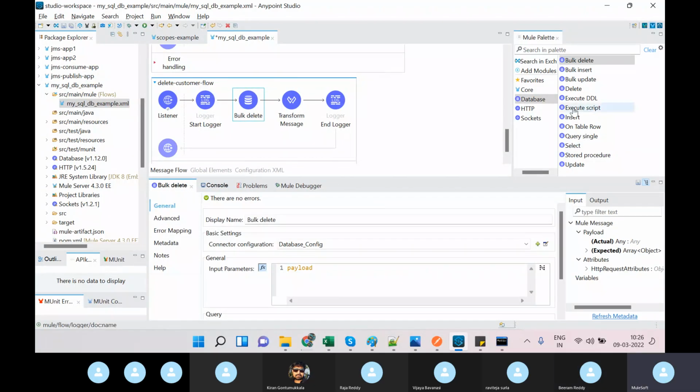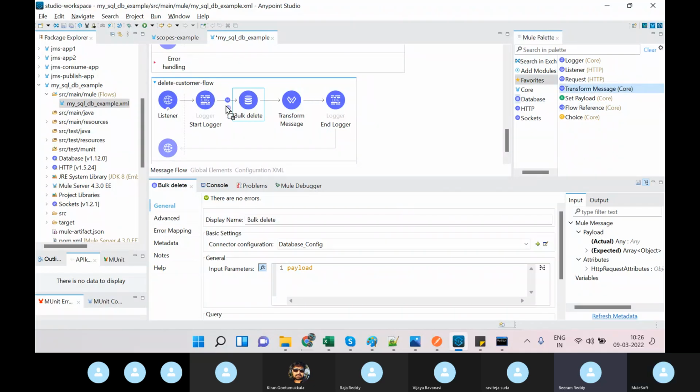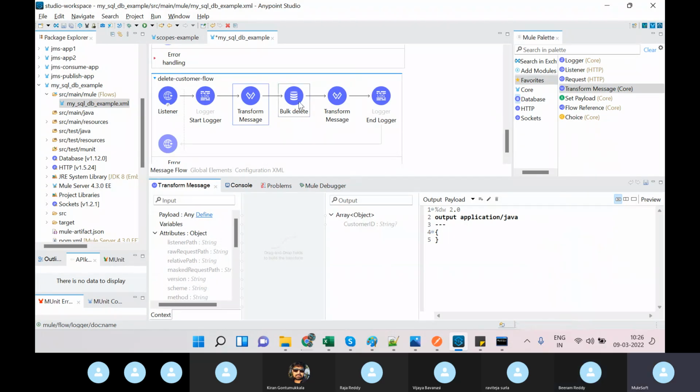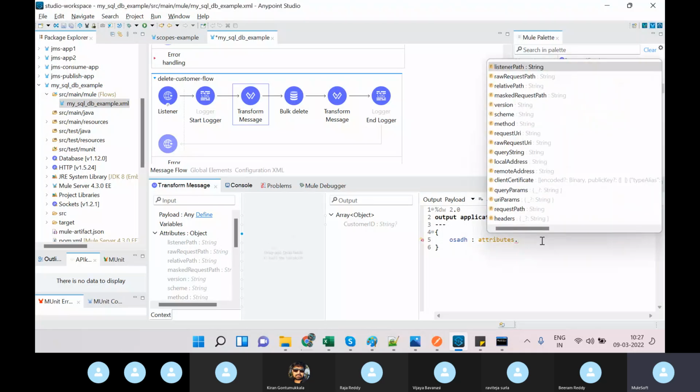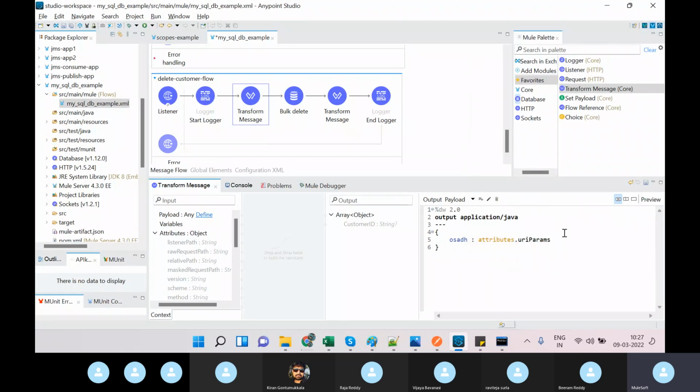Sorry. In the single delete, you give attributes dot URI params, right? Yes. Is there any shortcut for that? I'm not able to write anything. This kind of syntax, right? Yeah, here, if you want to write any syntax, you need to give Control Space. It will suggest all the things. Attributes dot, if you press dot, automatically it will suggest everything. Attributes dot URI params. This URI parameter you need to give manually, ID. The remaining things it will suggest.